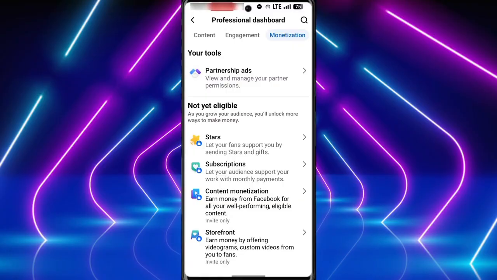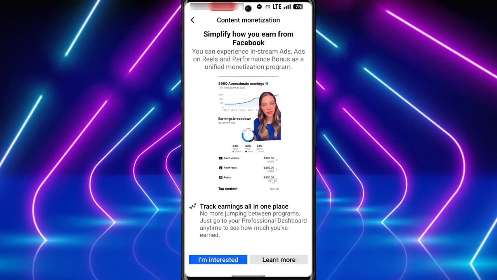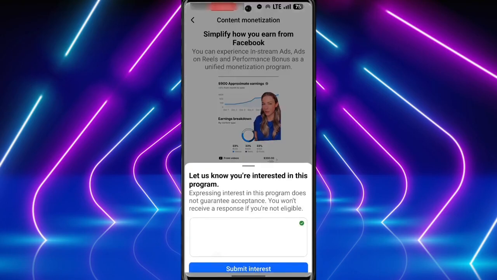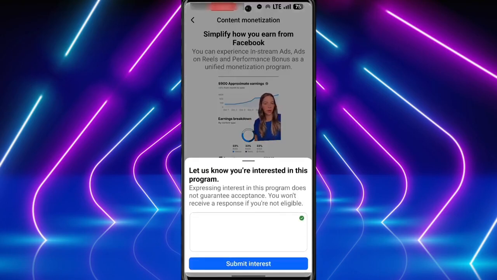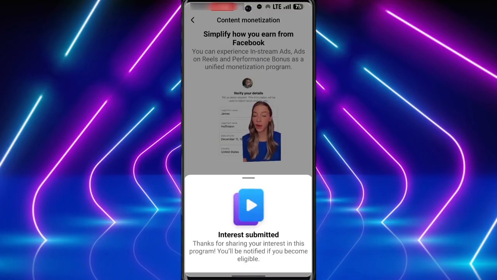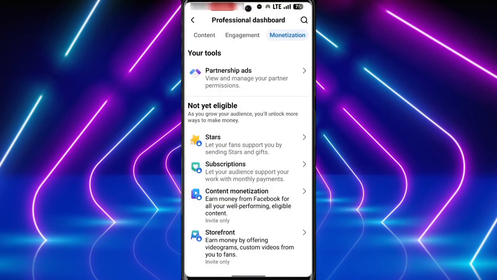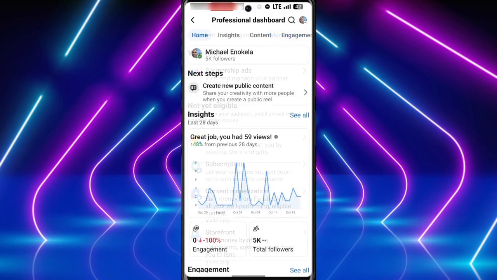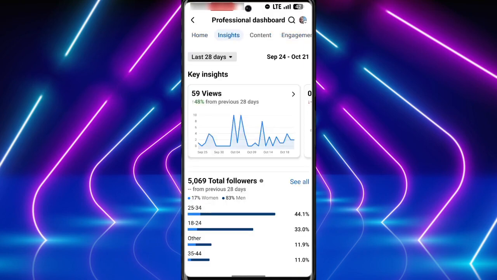So what you want to do in this section here, if you're not yet eligible for some of them, you can tap on any one of them that you want to access and tap on I'm interested. You can leave a description in this section or tap on submit interest to get notified when you become eligible for that program. And you'll be able to make money using that program on Facebook. Over time, as your engagement grows, your details will start updating.